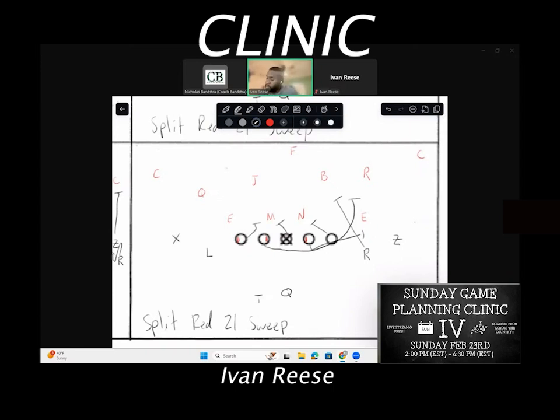Then we have RPO backside. However, the problem we face here is what if they get penetration, right? What if the nose sneaks through and holds up the backside guard? Due to the timing of it, that play side secondary, they're just run fitting. And so you'll get a yard or two, but you want more yards in buck sweep than one or two yards. So that would cause a problem.